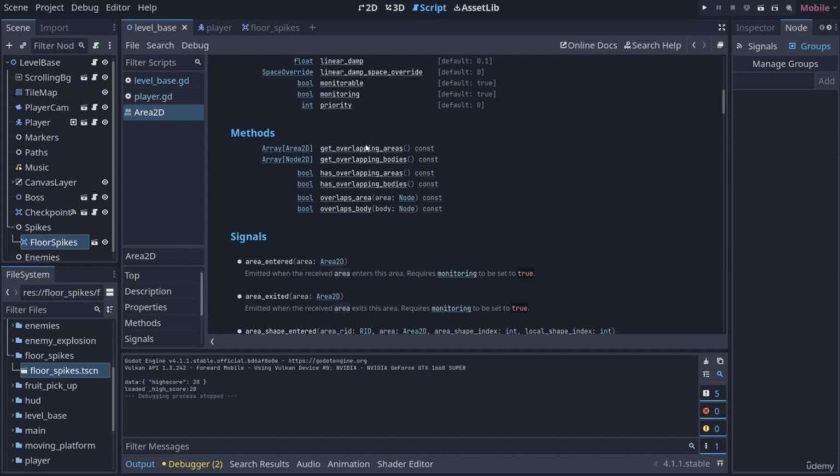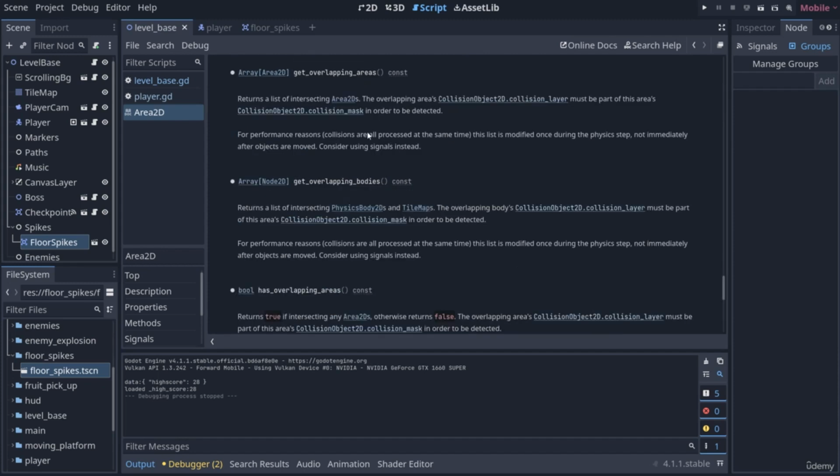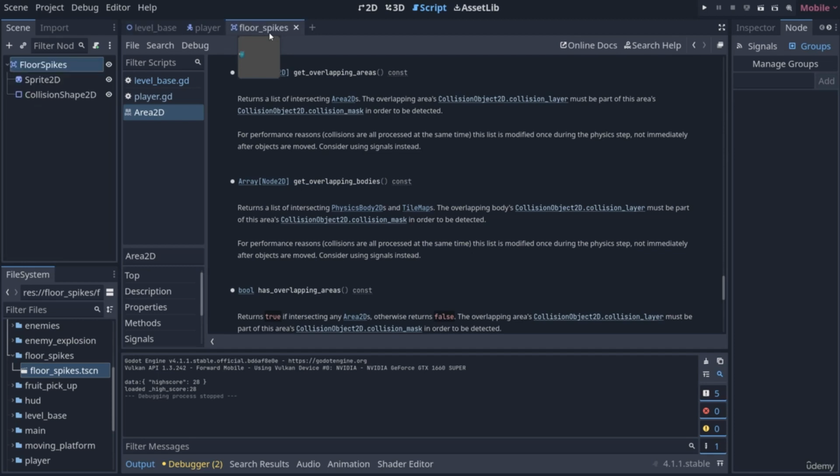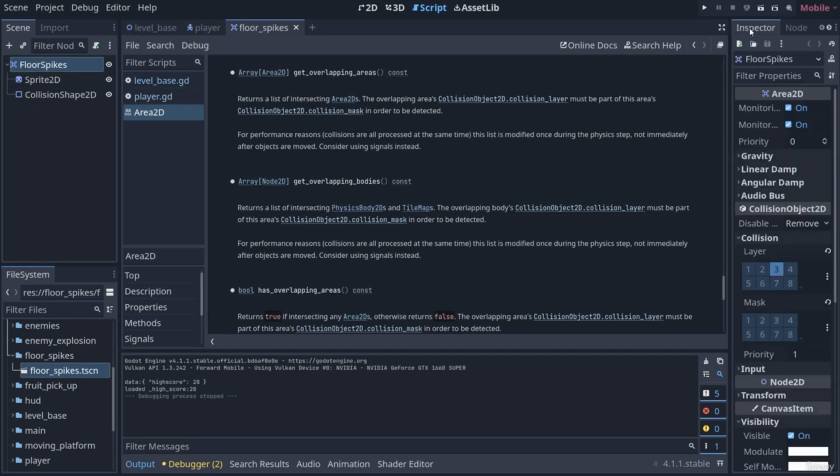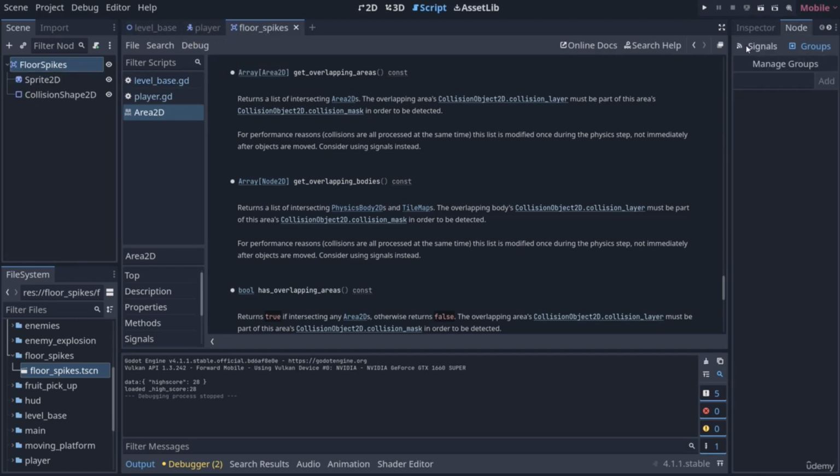Therefore, we want to understand if we have any areas actually overlapping our collision shape. And then what we can do is check what that area is and then see if we need to take damage again. Now, the way we're going to check what that area is is quite simple. What we're going to do is create ourselves a group. So with the floor spike scene selected at the top here, on the right-hand side with the inspector, I'll go to node, select the groups and add a group called dangers.